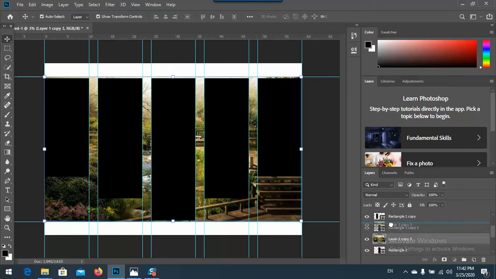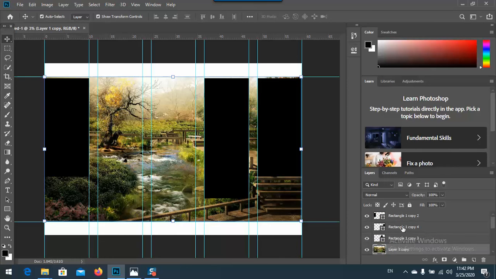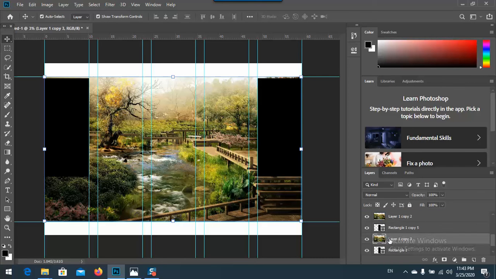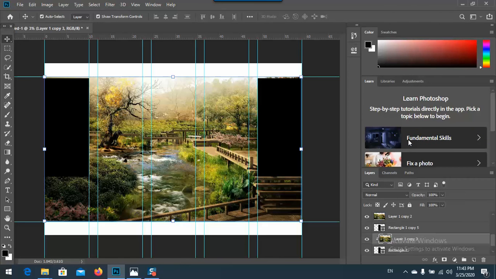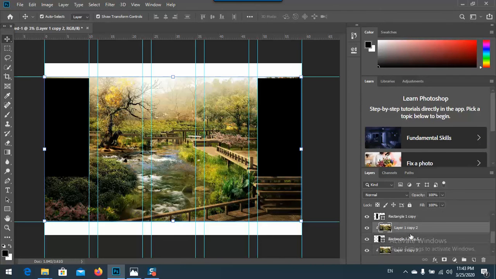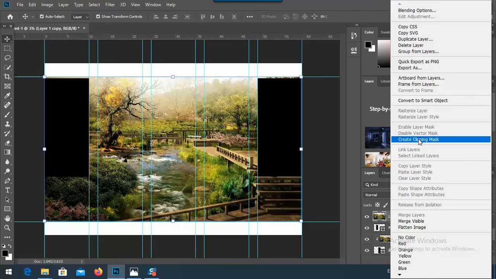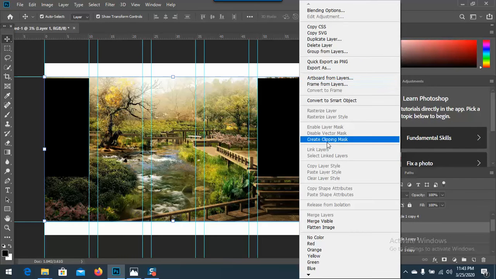Okay, just like this. After that, I will divide the others also, just like this. What I can do now, I can just select this one, right click, go to create clipping mask. This one, go to create clipping mask. This one, create clipping mask, and this one, right click, create clipping mask.